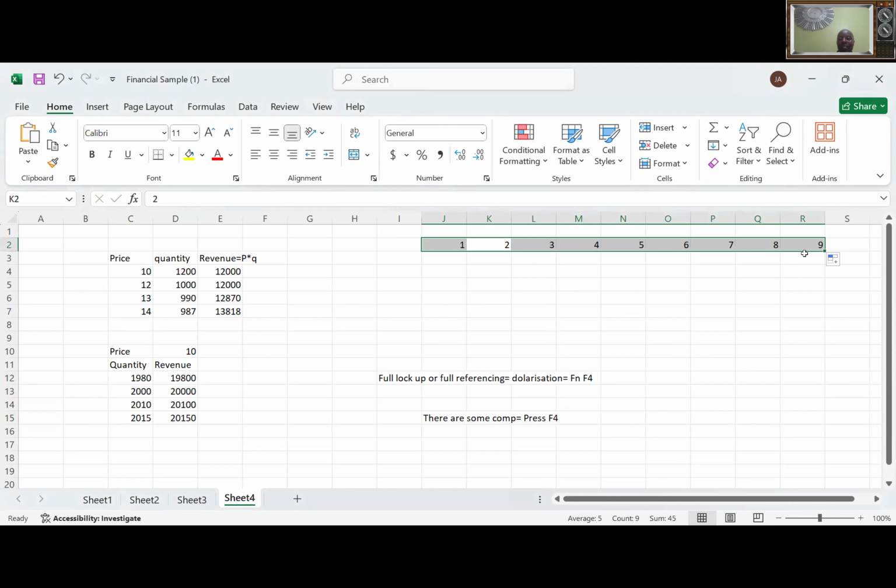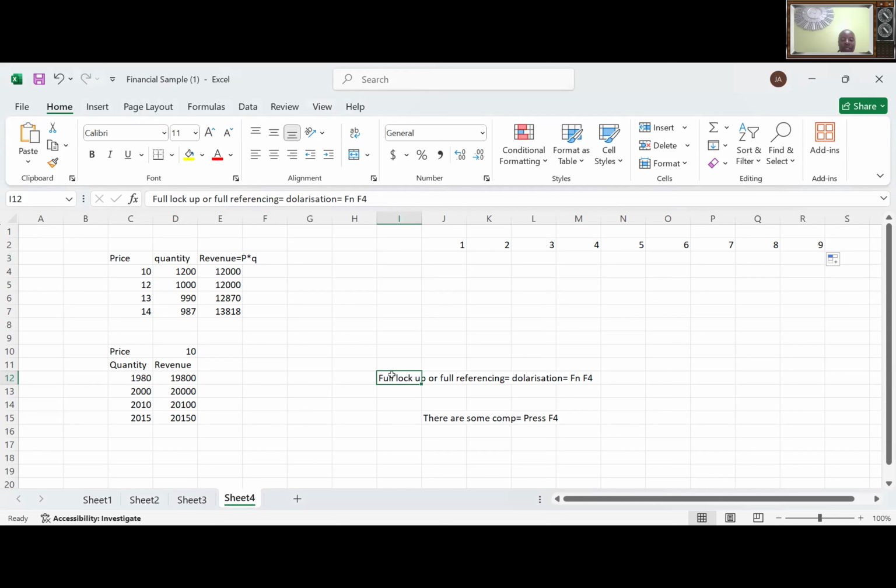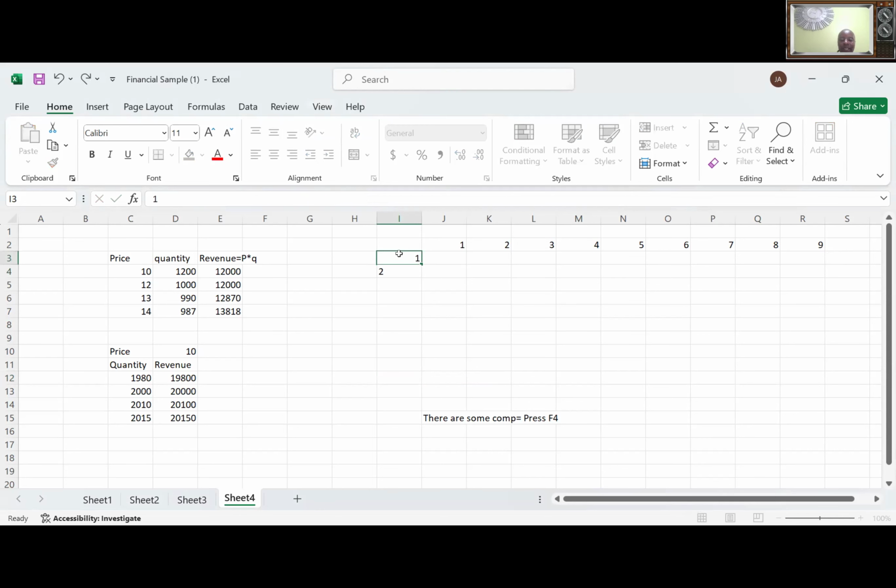Great. Let me scroll this down. So 1 to 9. Then again here we have 1 to 9. So here we have 1 to 9 too. This is the last thing we are doing. 1 to 9, like that.